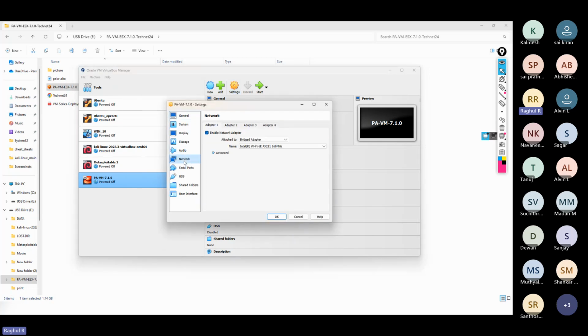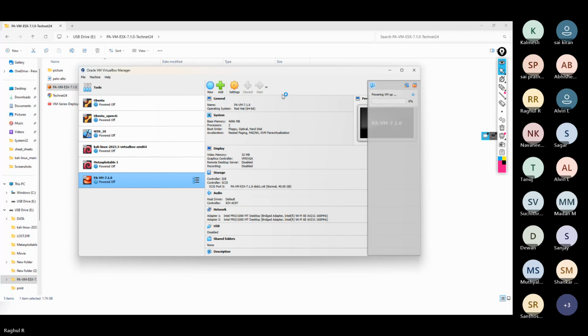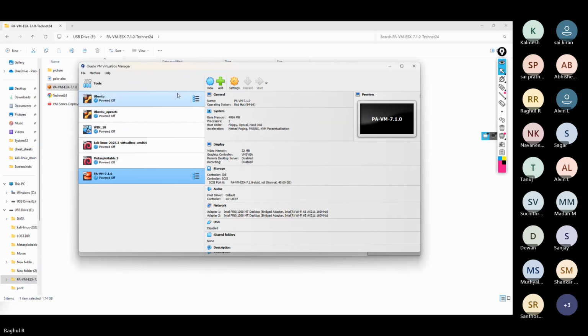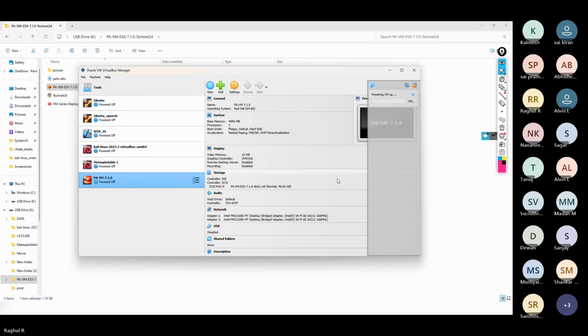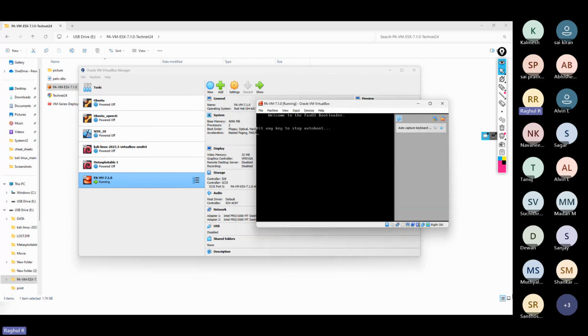Again, go to settings, network. It needs to be in a bridge adapter. Then only your firewall will come to the same Wi-Fi network that you are already on. Save. Now start. So powering on a VM. You can see like once you powered on, these things will come.